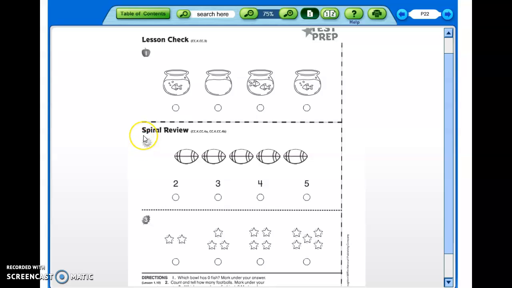Let's look at number 2 by the sun. Count and tell how many footballs there are. Count them and then mark under the number that tells how many footballs. Let's check that together. 1, 2, 3, 4, 5. So you're going to find the number 5 and mark under it.